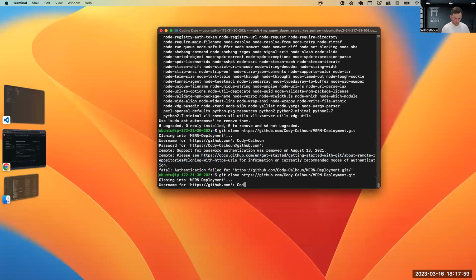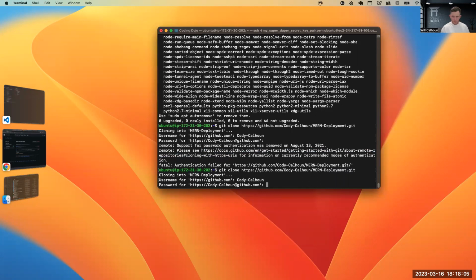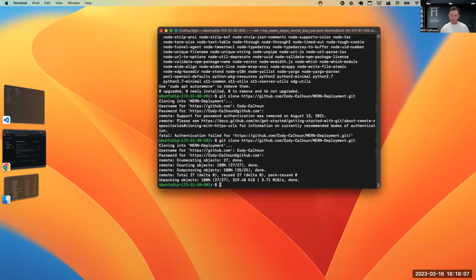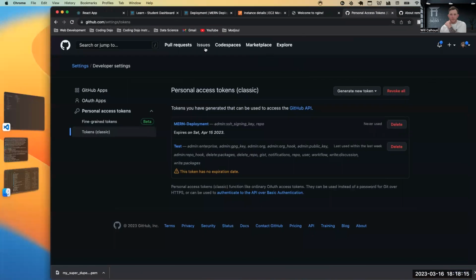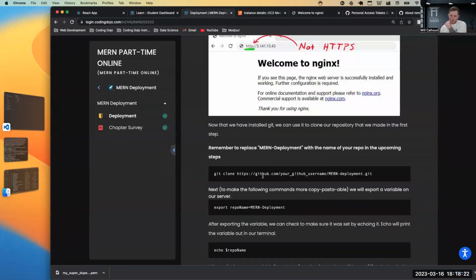I'm going to say Cody Calhoun. So that's my GitHub name. Token. Cool. It doesn't look like I did anything, but that's because it's the token. So we're able to grab that information. I don't know why that keeps moving. Great. Let's keep going. We've cloned.